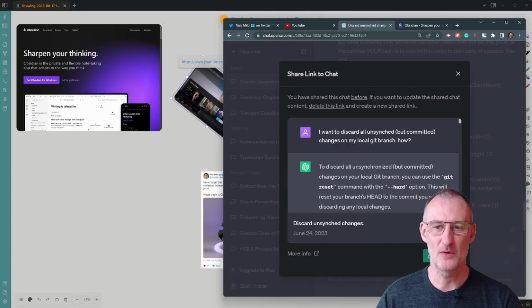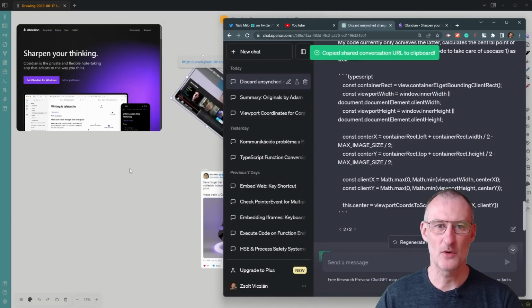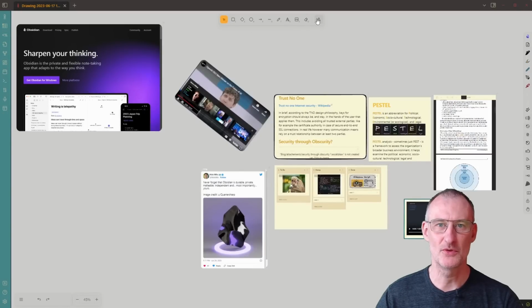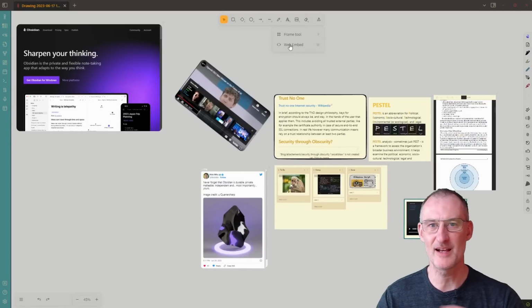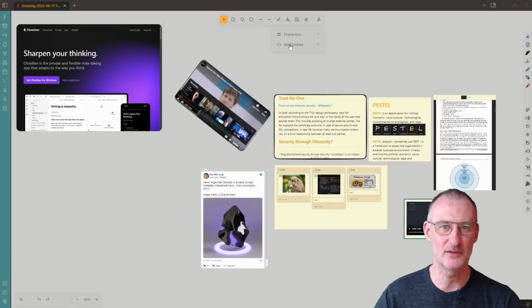So I'm going to copy the link to this chat. And once I've copied the link to the chat, I'm going to now use the Web-Embed feature. I could just simply paste the link here as I did in the other cases. I just want to show you another way of creating a frame. So I can click here on Web-Embed.